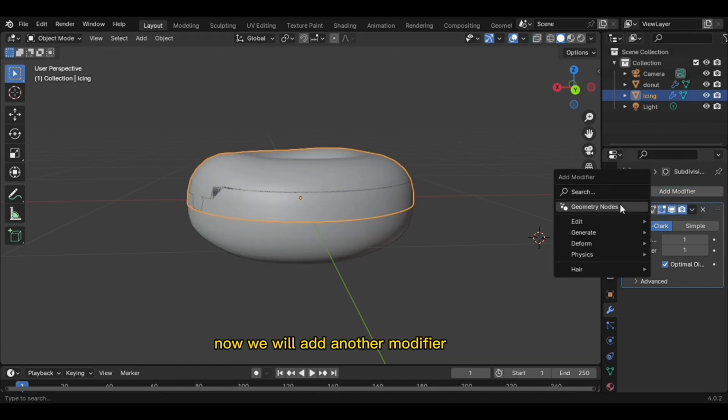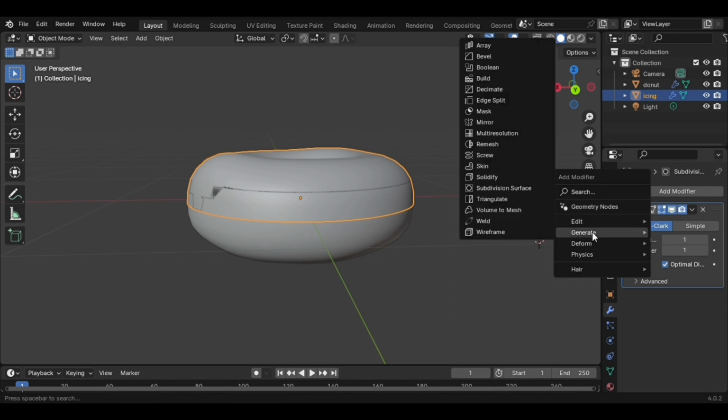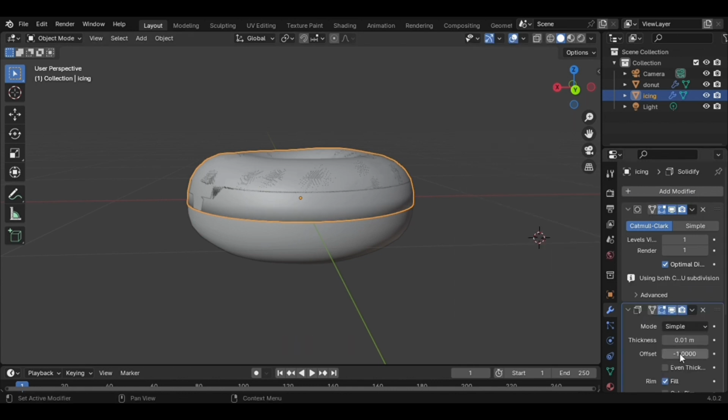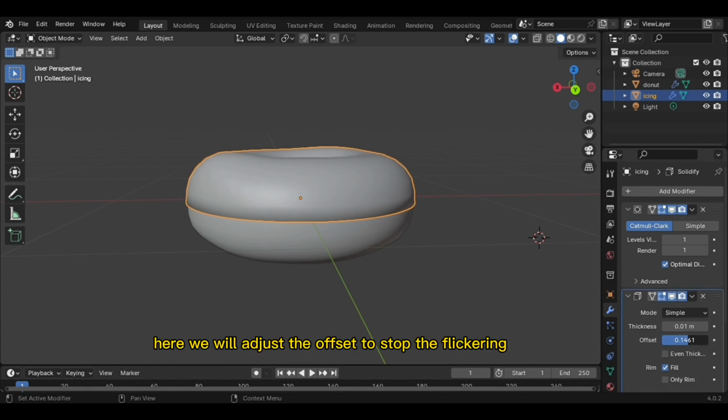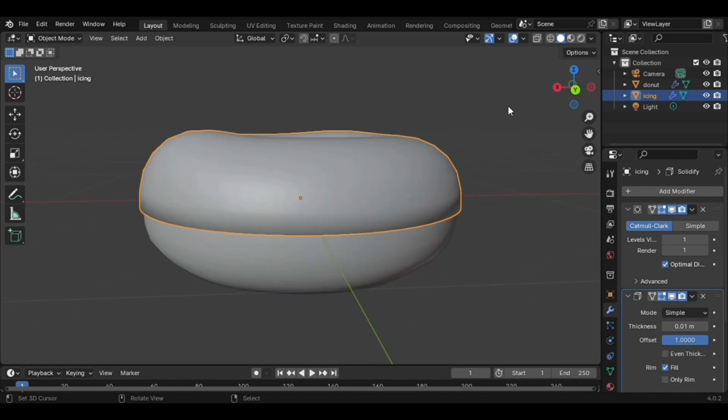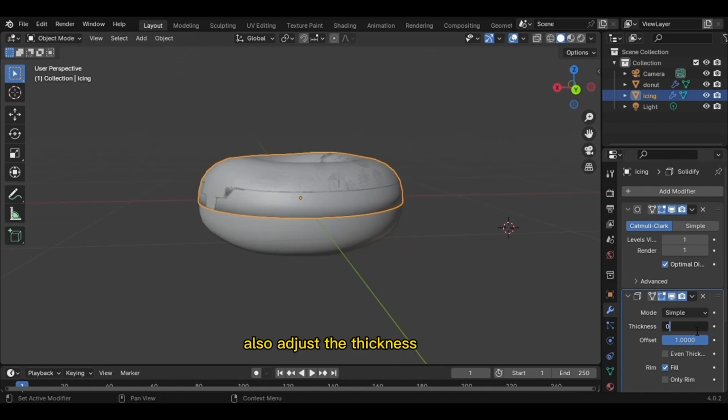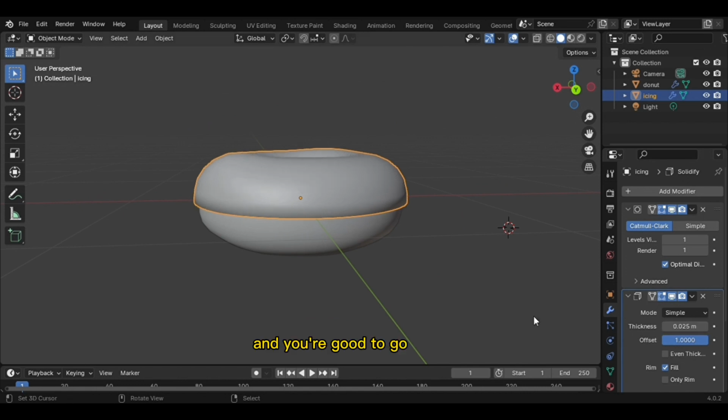Now we will add another modifier, that is solidify. Here we will adjust the offset to stop the flickering in our donut. Isn't that looking good? Also adjust the thickness and we are good to go.